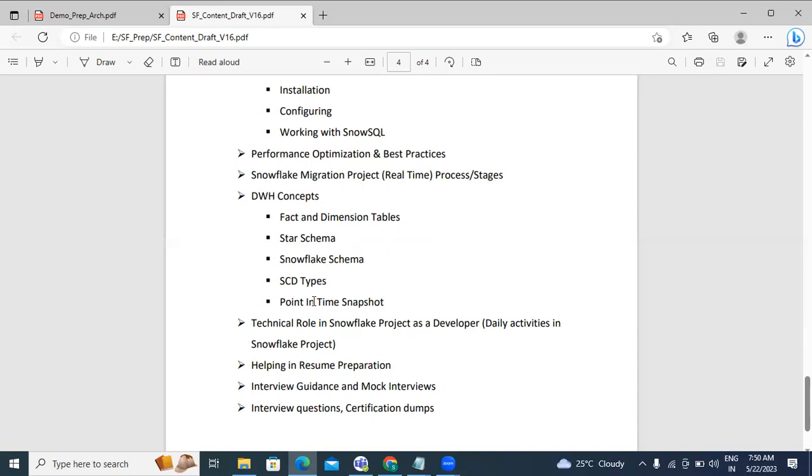Basically, in previous Hadoop projects, we wrote PySpark frameworks to achieve this point in time snapshot concept. But in Snowflake, it is simplified. They have introduced the Time Travel feature, and by using that feature we achieve this point in time concept. Okay, all these concepts we will discuss.